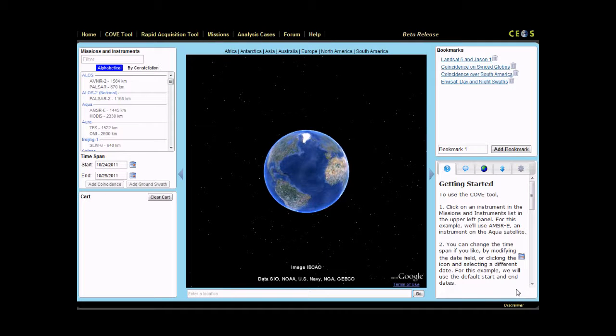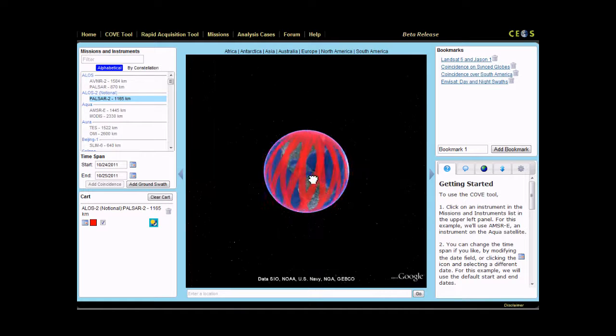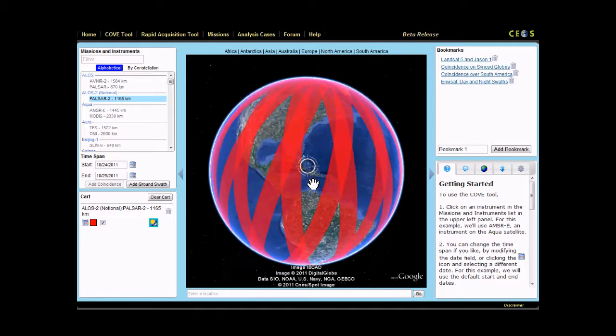This is an introduction to the COVE tool. To get started, select a satellite and click Add Ground Swath. COVE is now displaying all potential acquisitions of this satellite over the given time period. You can navigate on the globe by dragging with the mouse or zooming with the mouse wheel.